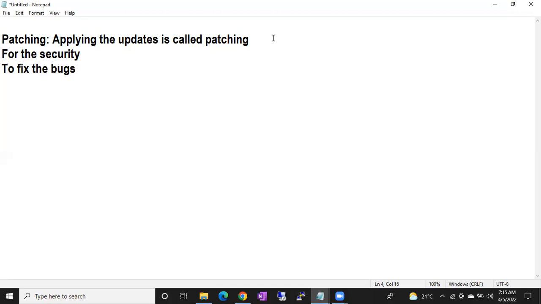Why? Because patching needs a downtime, guys. Before patching and after patching, you have to restart the Windows server.